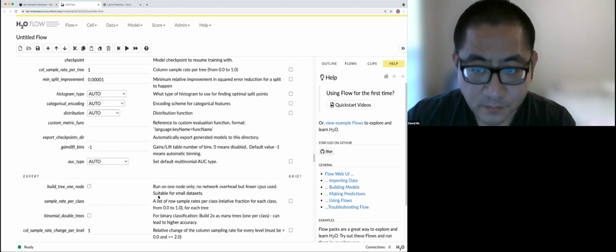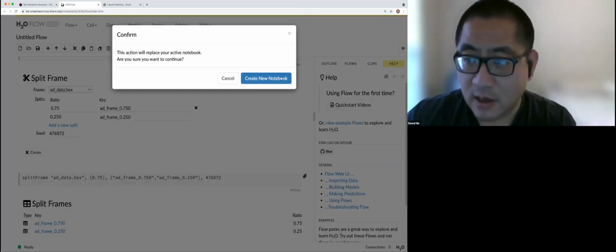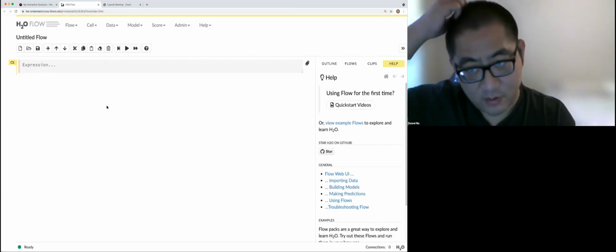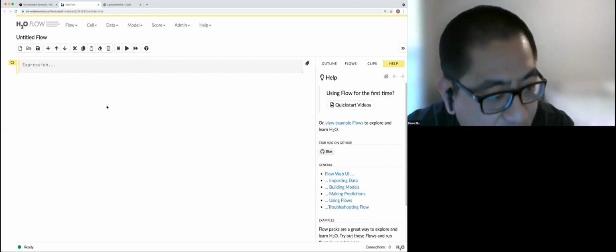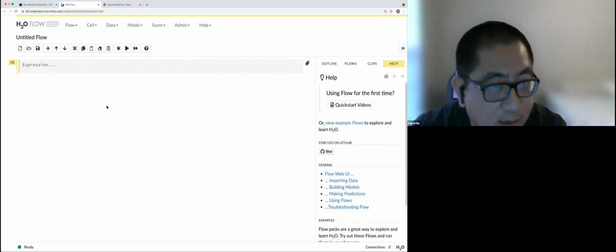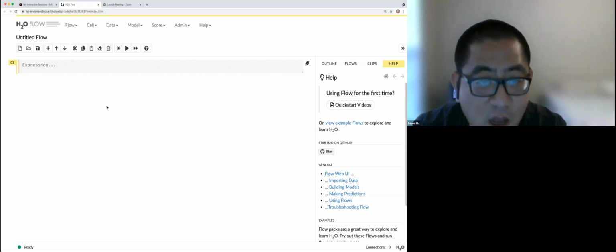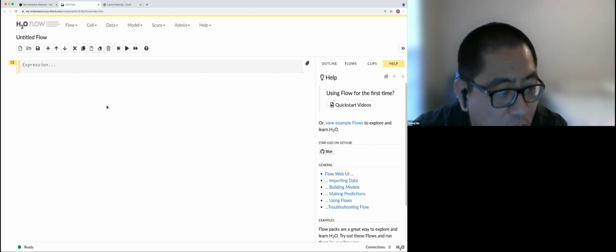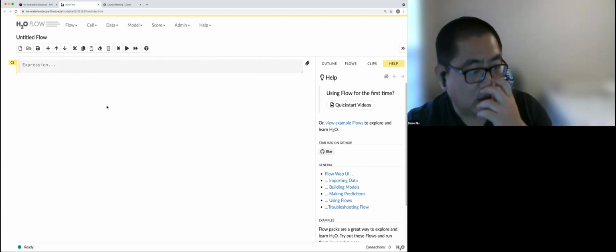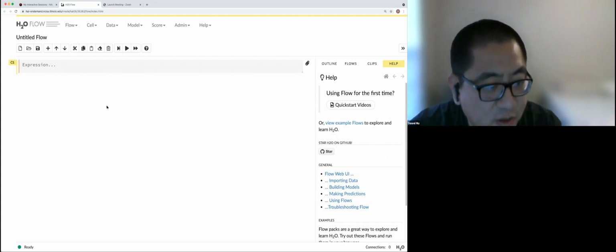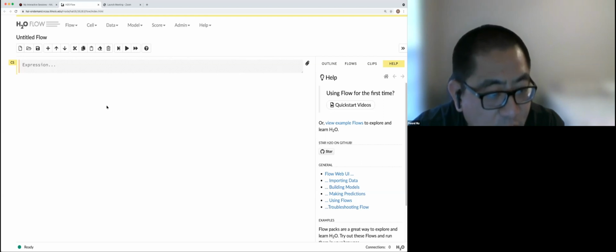And then the next part, I want to show a very unique feature of this H2O Flow web UI, called AutoML, automatic machine learning. The term AutoML, automatic machine learning, refers to automated methods for model selection and hyperparameter optimization.